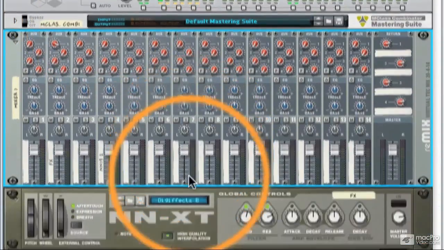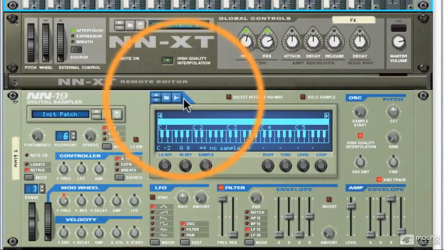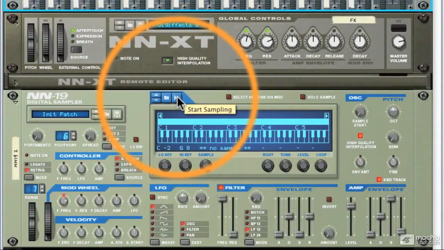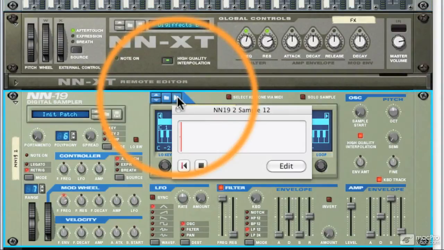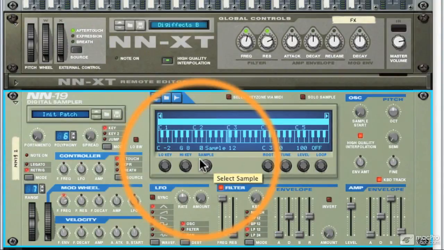So if I move down to this fresh NN19 sampler here, you'll notice a new little button, and this is actually the sampling button. If you float over it, it says start sampling. And if I just hit that and start to play, we've actually recorded our first sample.